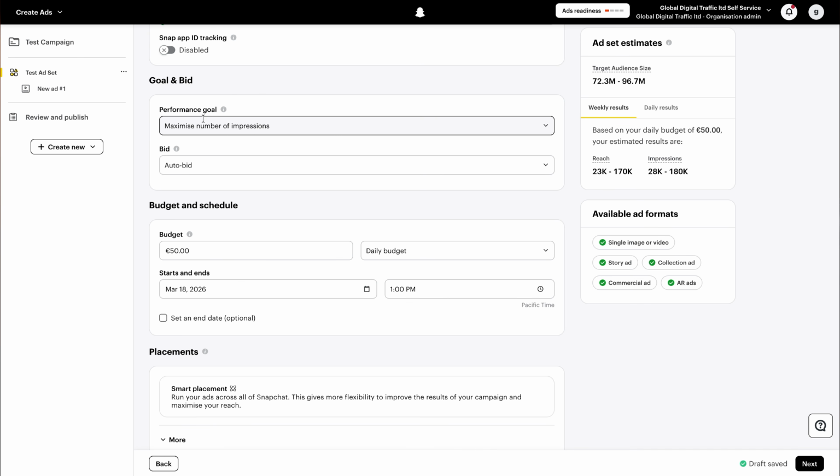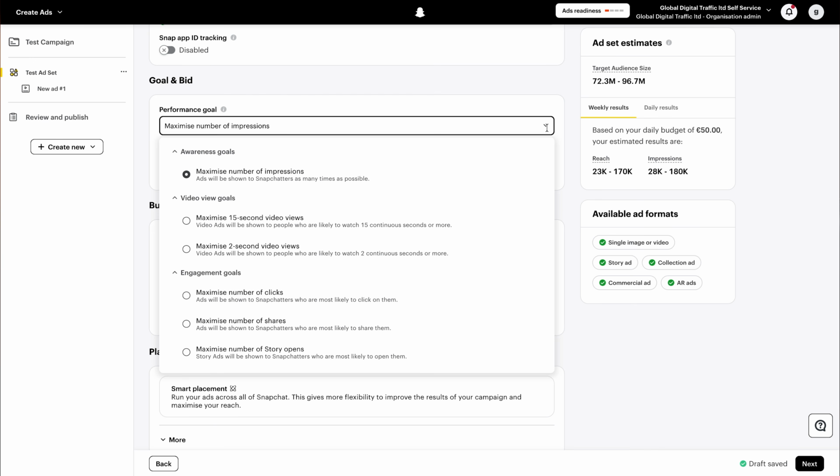Now, if we scroll down, we configure our goal and bidding. First, let's select our performance goal. If I open this drop-down, you'll see different optimization options. This setting tells Snapchat what type of result you want, whether that's impressions, clicks, or other actions. The options you choose should match your campaign objective. For this demo, I'll focus on maximizing impressions, so I'll select the first option.